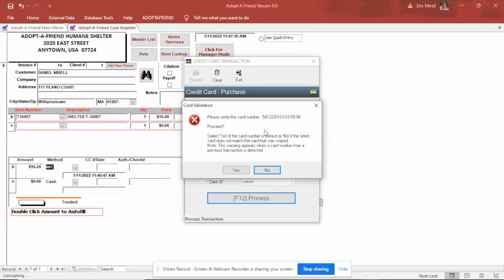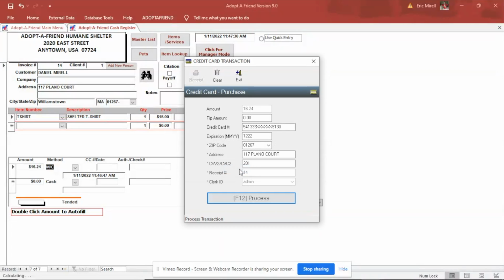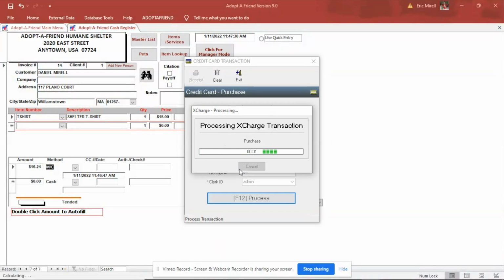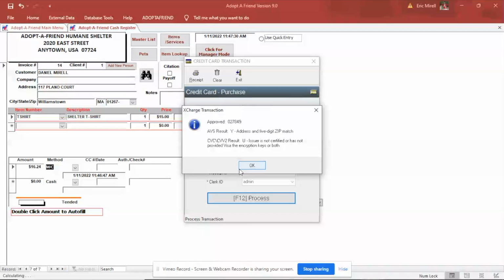This is just a little check. X Charge is telling us, hey, you just ran this credit card through, which I did because I was testing this before. So it's just reminding us, are you sure you want to do this? I'm going to go ahead and say yes. Again, we wouldn't see this screen. This would be on the terminal itself. We would just be getting a message that the terminal was in use.